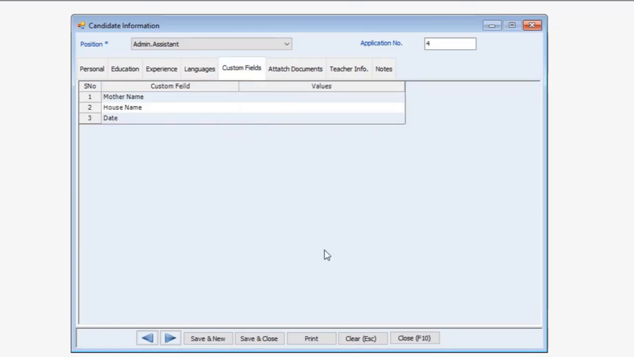In the custom fields, we can here add the values regarding the mother name, the house, and the date. So let's say sample here, here, and here. The date.